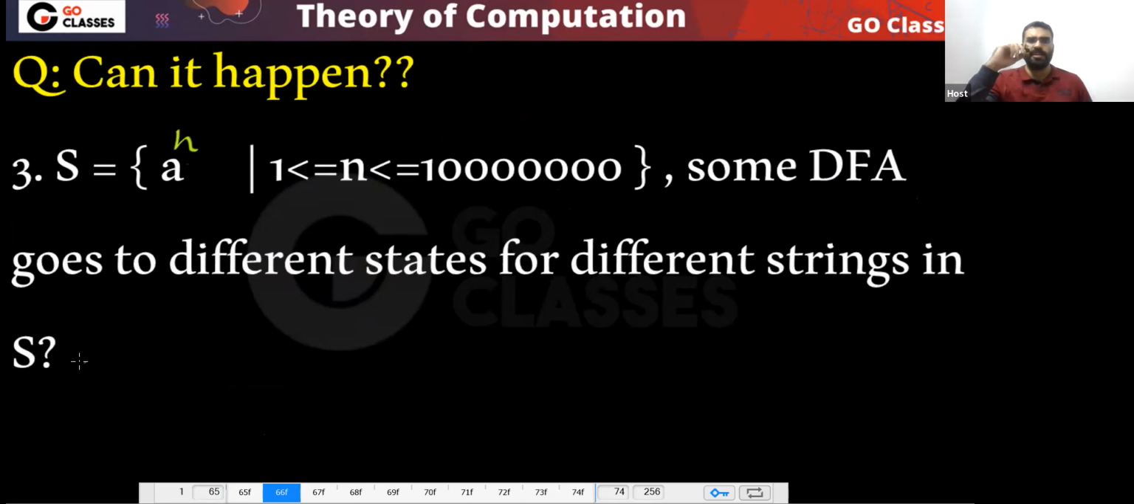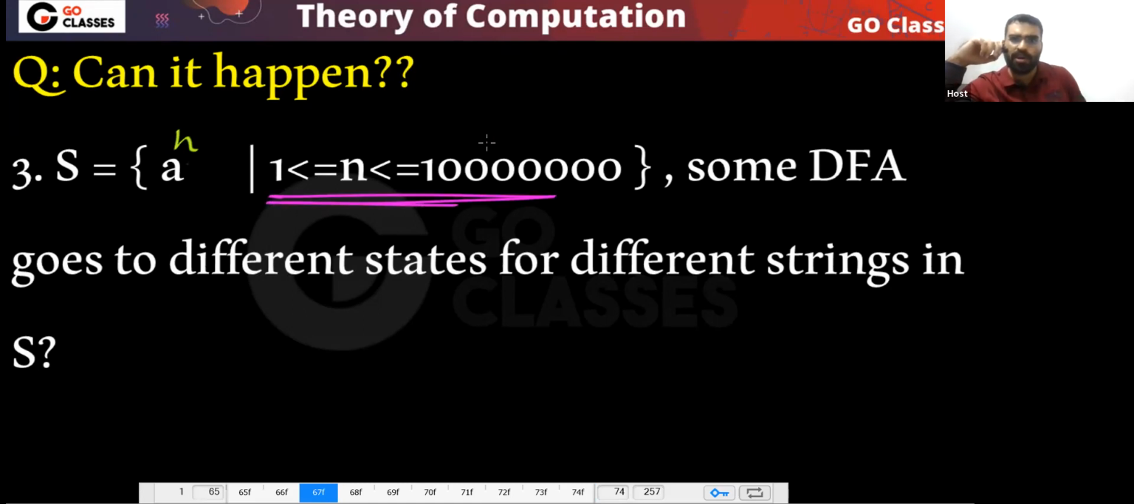Now tell me about this one. Can it happen? Can it happen that you have this set, and you have 1 crore? So basically you have 1 crore. This is your 1 crore.